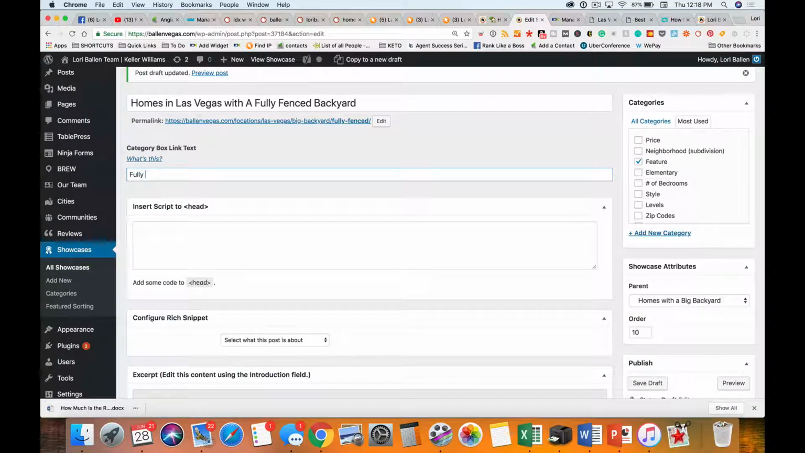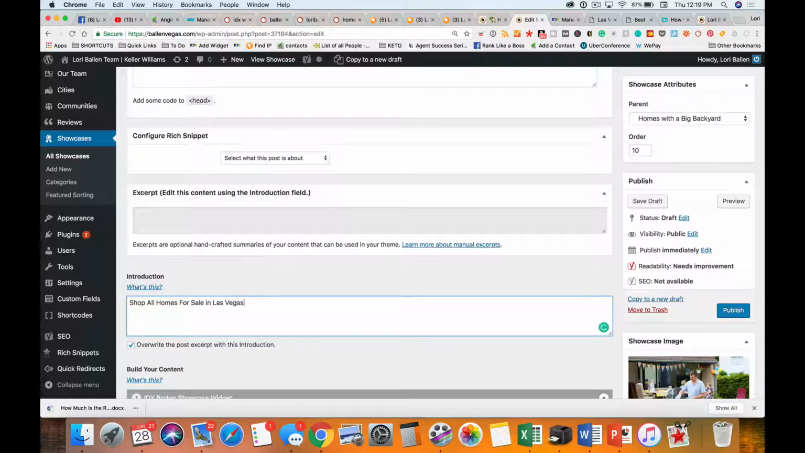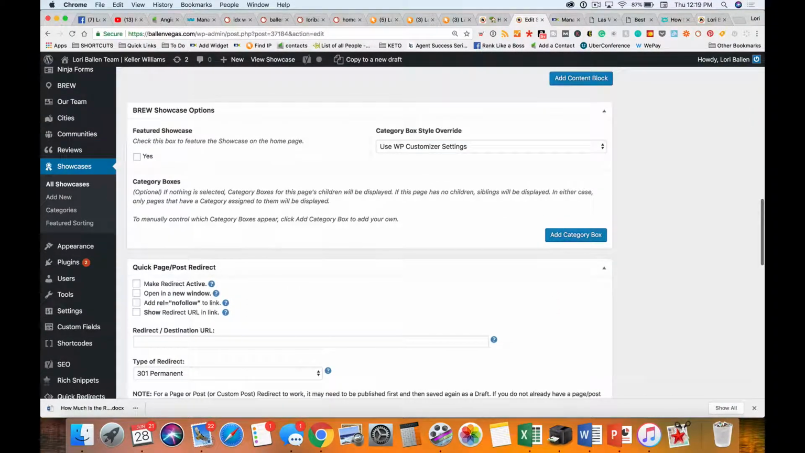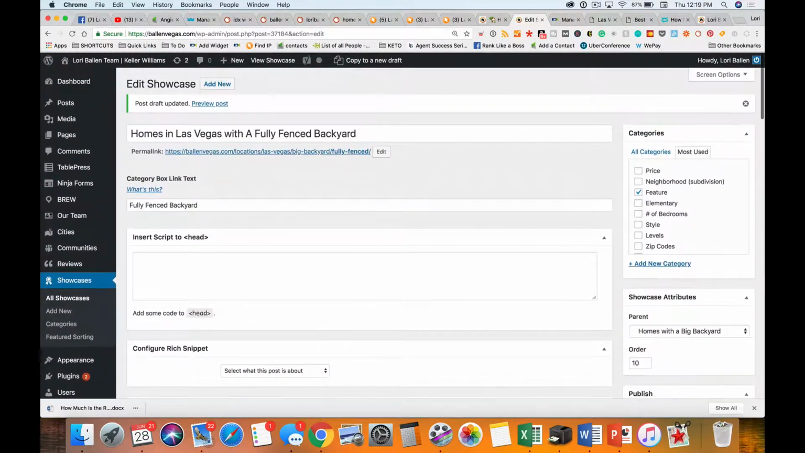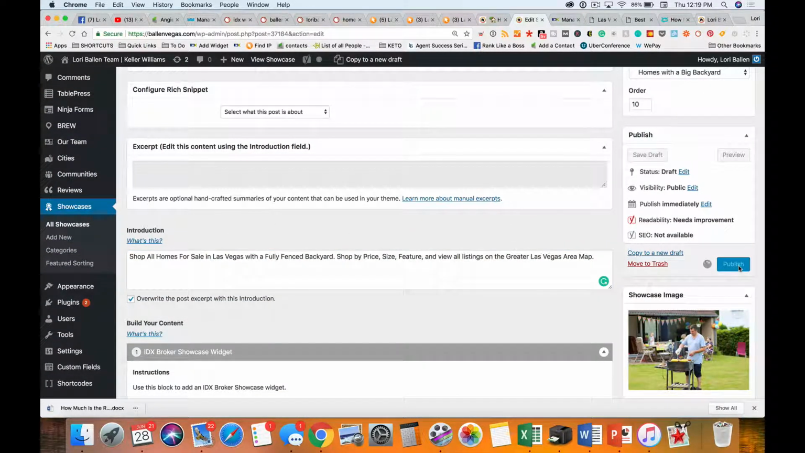All right, so fully fenced backyard. And then we're just going to put in a little introduction that says something like shop all homes for sale in Las Vegas with a fully fenced backyard. Shop by price, size, feature, and view all listings on the greater Las Vegas area map. Okay, something like that. So I'll mix it up to make some unique content there. And again, normally I would do some little bit more search engine optimization on the page, but for now I just kind of want to show you the concepts of how I come up with the ideas of what to build.